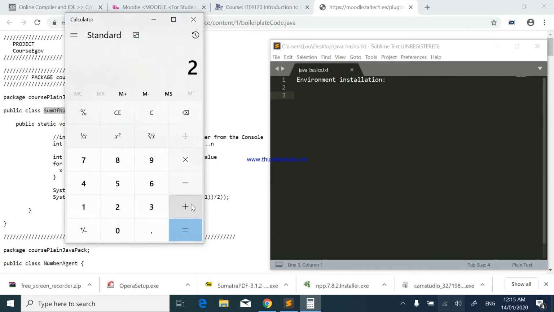Maybe we can put 2 plus 6. What is this thing? We have 2, and we are adding it with what? 6. What would be our answer? 8. So when we press equal, we get 8. How does it happen? It happens like that.